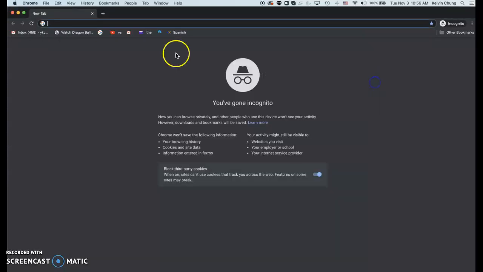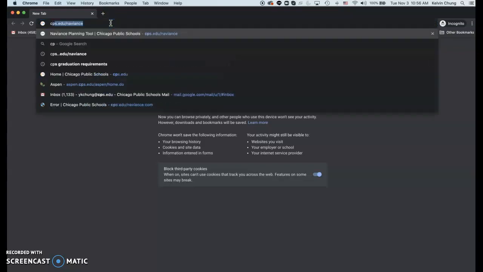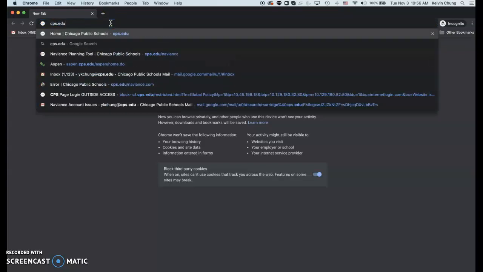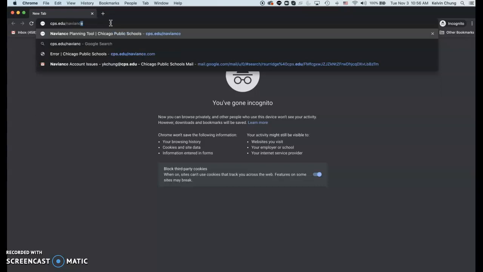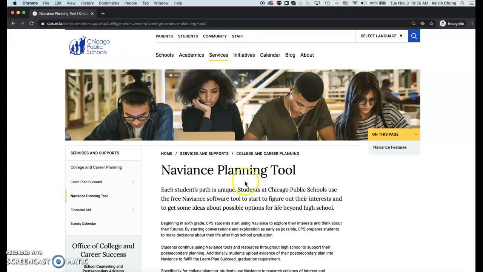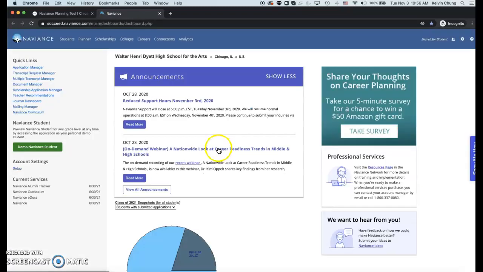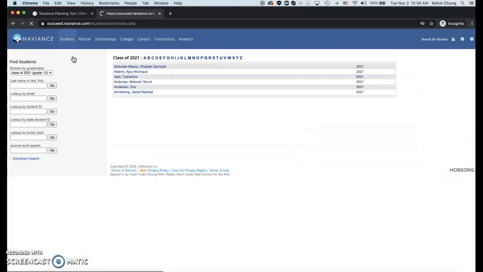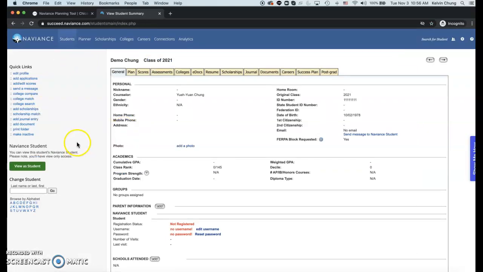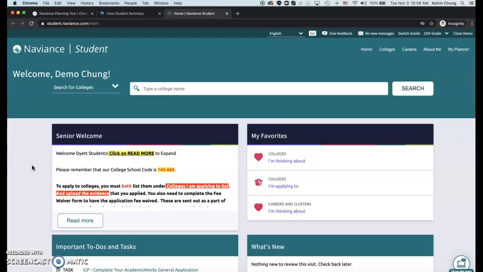So very quickly, I'm going to log into Naviance, and as always, you would type in cps.edu/Naviance, and then in the middle of the page, you will log in through the student login, and as for myself, I'm going to log in through the staff login. And from here, this is not the screen that you would see. However, I'm going to pull up the demo file for myself, Demo Chung.